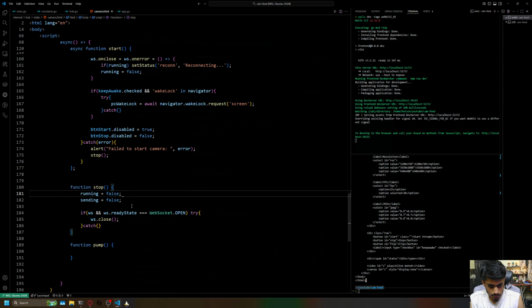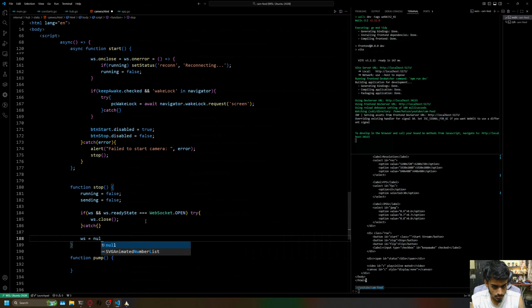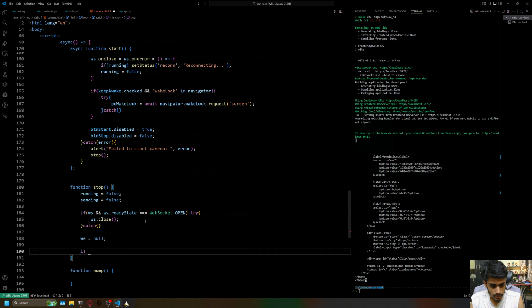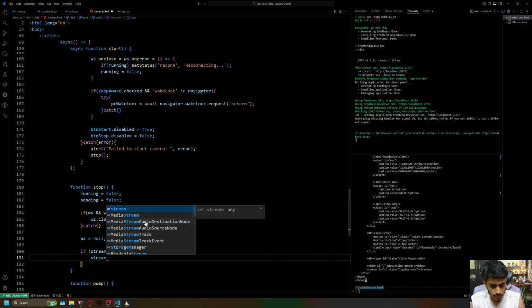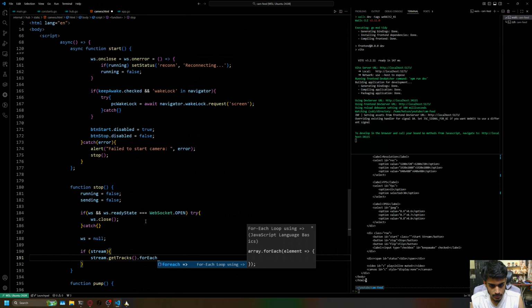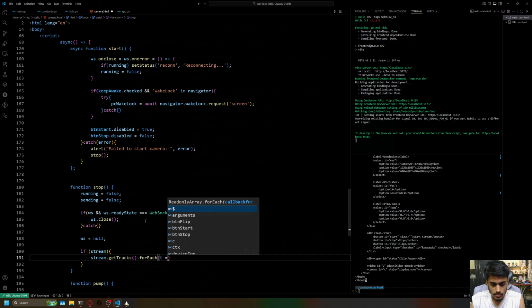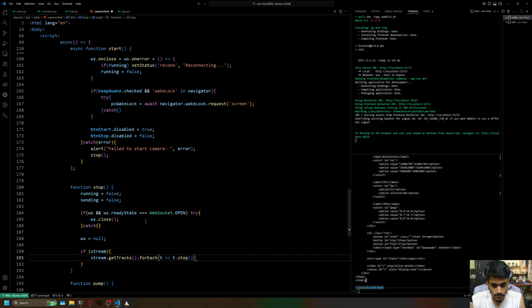So stop is this. If I can do it gracefully, then I can set this to null so that I can release the memory. Now I can say if stream is there, stream dot get tracks, then for whatever tracks we have got. We are using the first track, but all the tracks have been initialized when we call that getUserMedia thing. So I can do a graceful shutdown, for each track I can call the stop function.